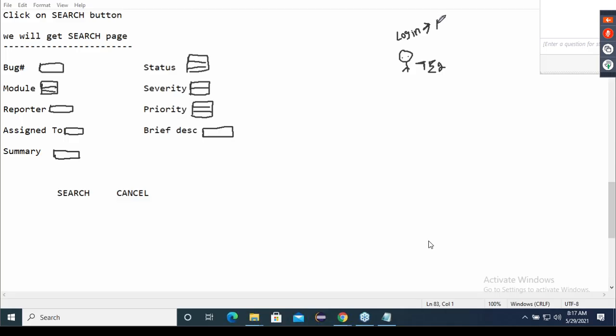Why am I doubting? Tell me. Forgot password is not working. I'm doubting that a duplicate bug may be there. If I report directly, it may become a duplicate bug. Why? Correct, because it's a common module. Since it's a common module, my bug may become duplicate. Now, immediately I'll open the search page.